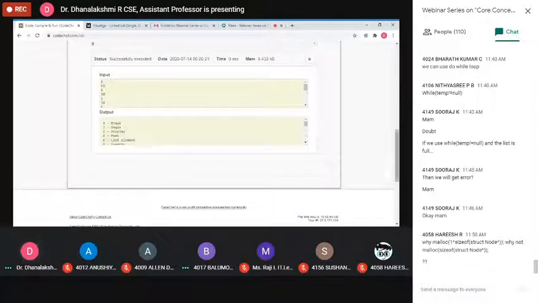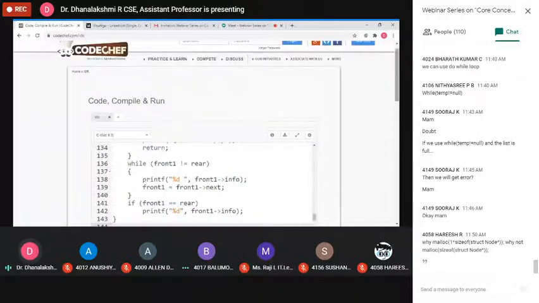Got it? Any doubts on this? This is a demo for linked list representation of a queue. Any doubts on this one? Tomorrow we will discuss the circular queue. Any doubts? Why malloc?